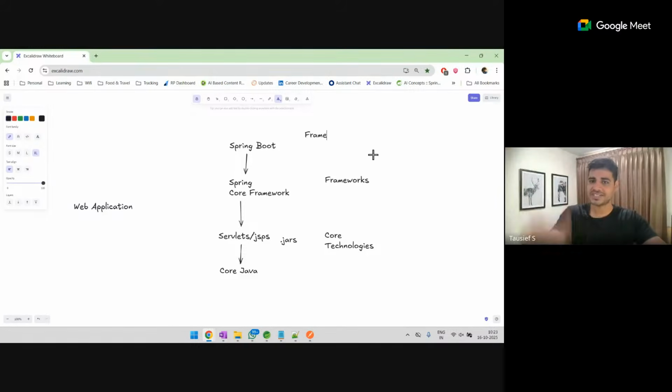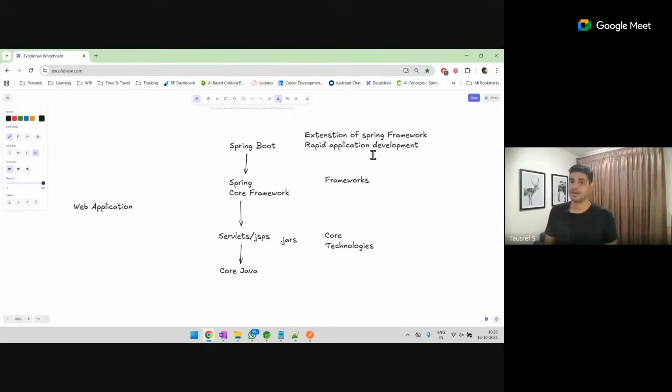Spring Boot is a further extension framework, which is nothing but an extension of the Spring framework, and the primary purpose is rapid application development. Okay, that we need to get clarity upon. Now, what does this mean? Nowadays everybody is using Spring Boot in projects, but this is not something new. It came around 7-8 years ago. Nowadays it is becoming a default, but it has been in the market for a long time.